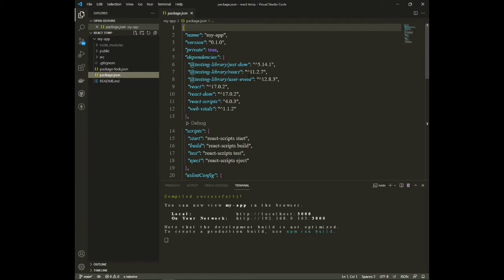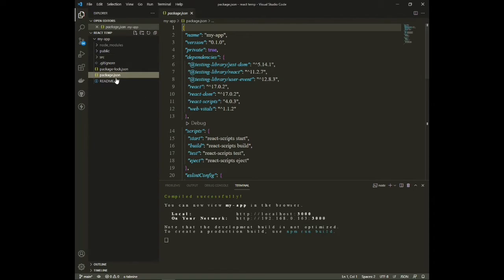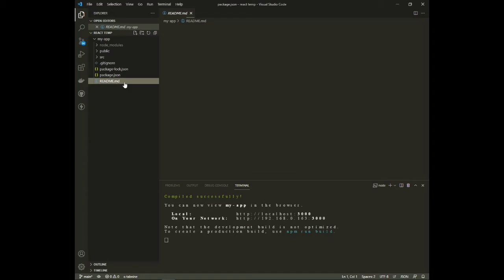And here it has a record of everything you have installed, along with the version being used right now. Like I have installed React, the version is 17.0.2, some web vitals, some React scripts, and all these things installed in my package. These are all packages which I've installed. And then last I have README.md.